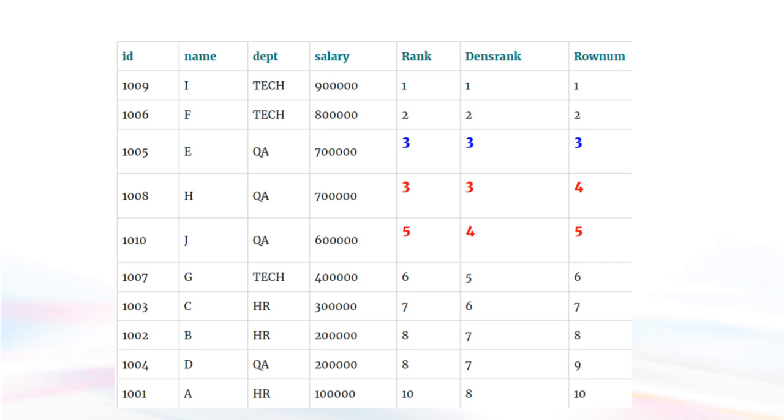Then what is the row number? Row number is normal: 1, 2, 3, 4, 5. It will not consider the rank at all. It just gives a number to the particular row, that's it. So it is normally in ascending order: 1, 2, 3, 4, 5, 6, 7, 8, 9, 10. This is the row number.